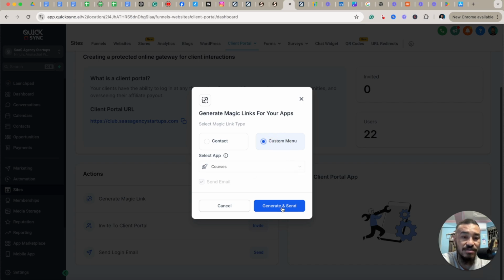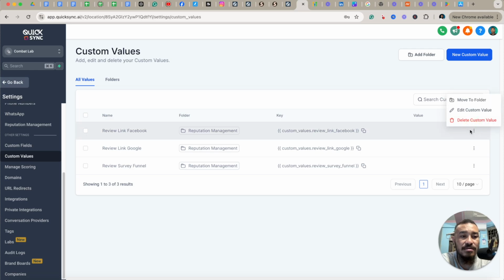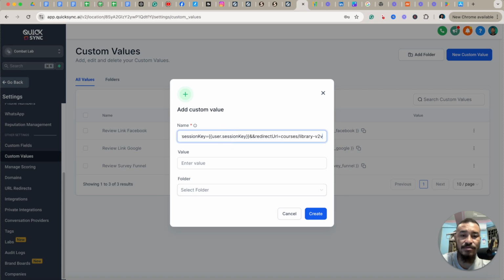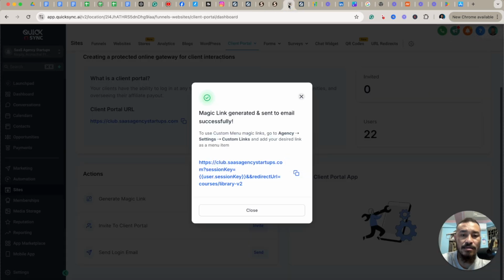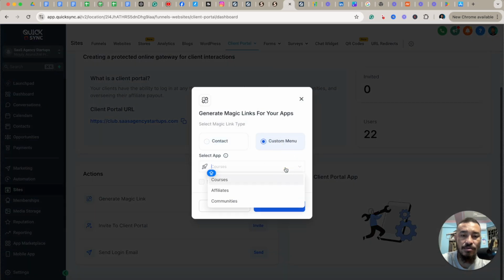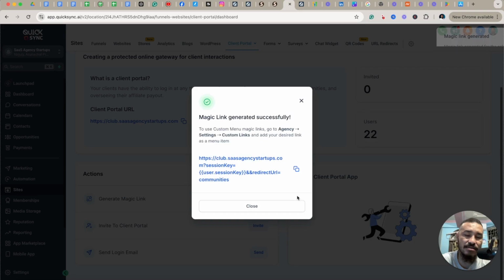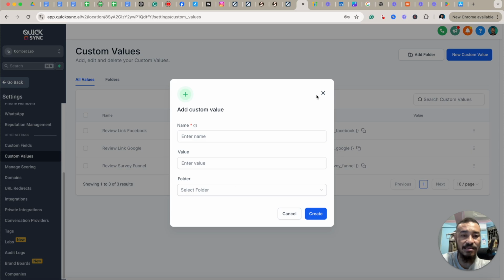So custom menus for courses, generate, and this will be our magic link. Copy this and we create a custom value here. Go to settings and new custom value, name the custom value and enter a value here and create. And the same thing, we'll go back again to the portal and we'll generate another magic link for the community and generate. And we'll do the same for this one also. We'll create a new custom value, add it.